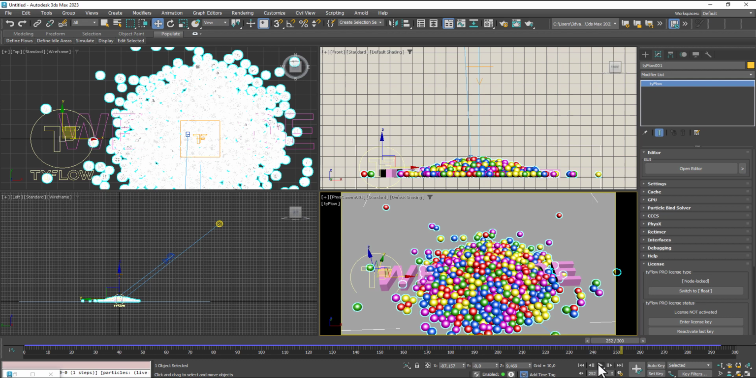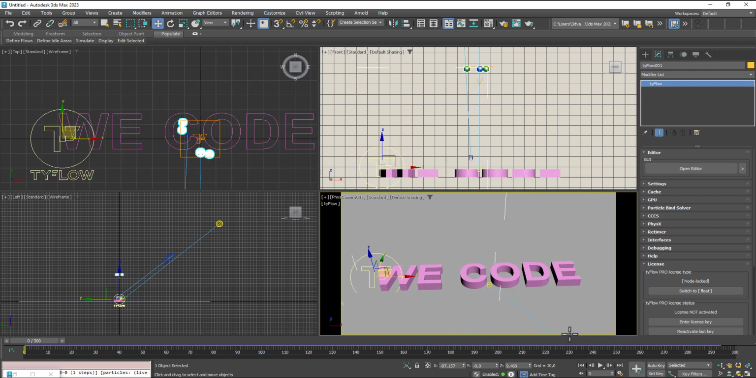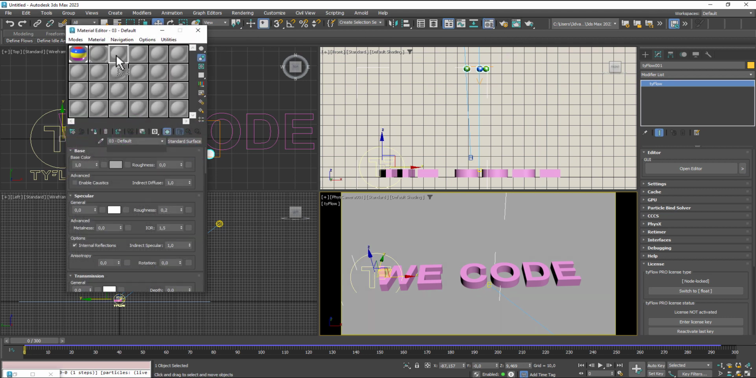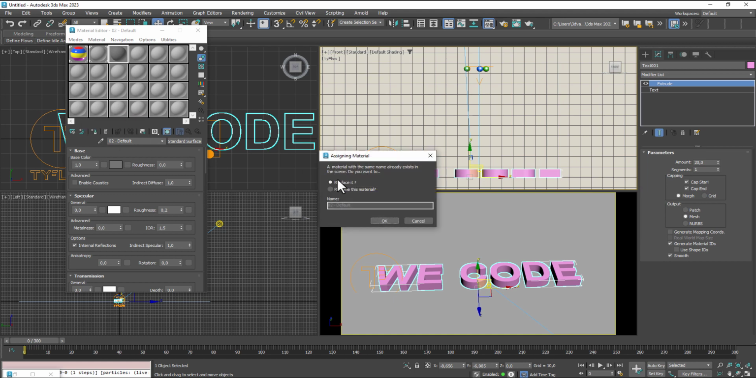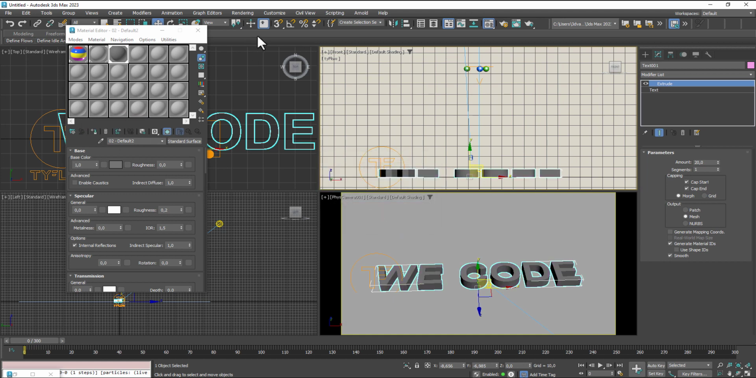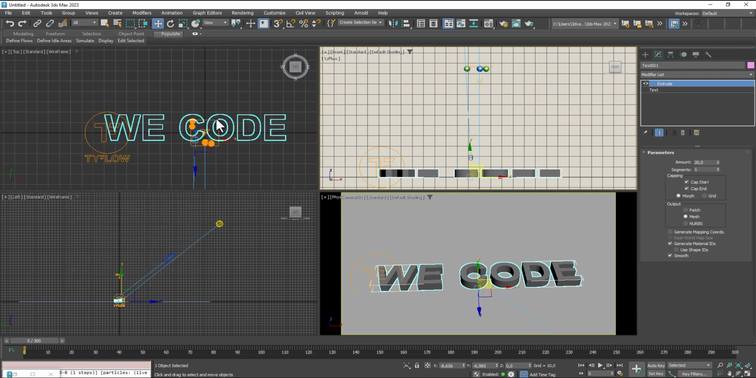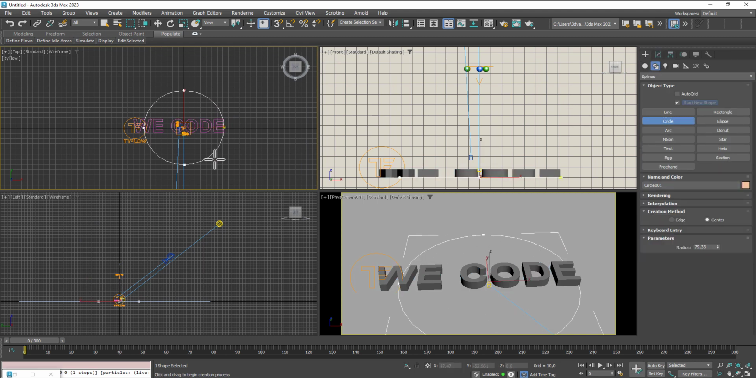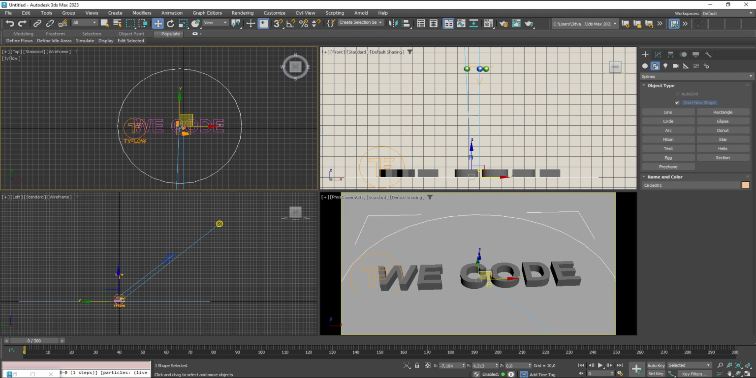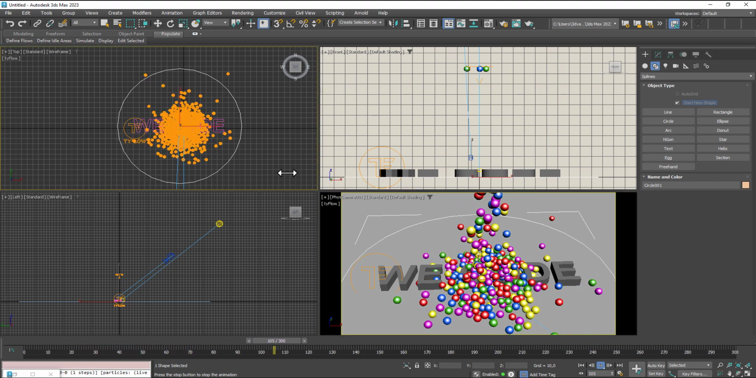Maybe we can change the materials, maybe just a bit darker. Okay. And we can add a circle as a path. Perfect. We can check again. Perfect result.